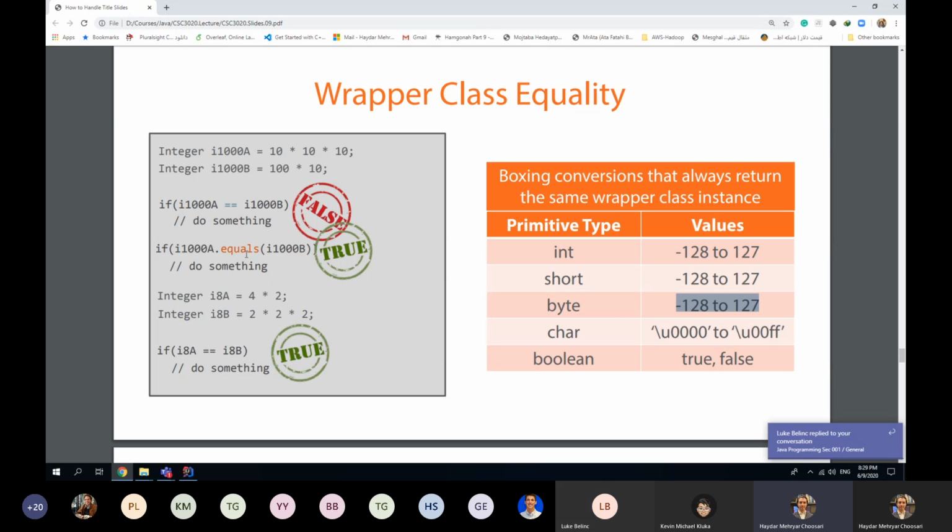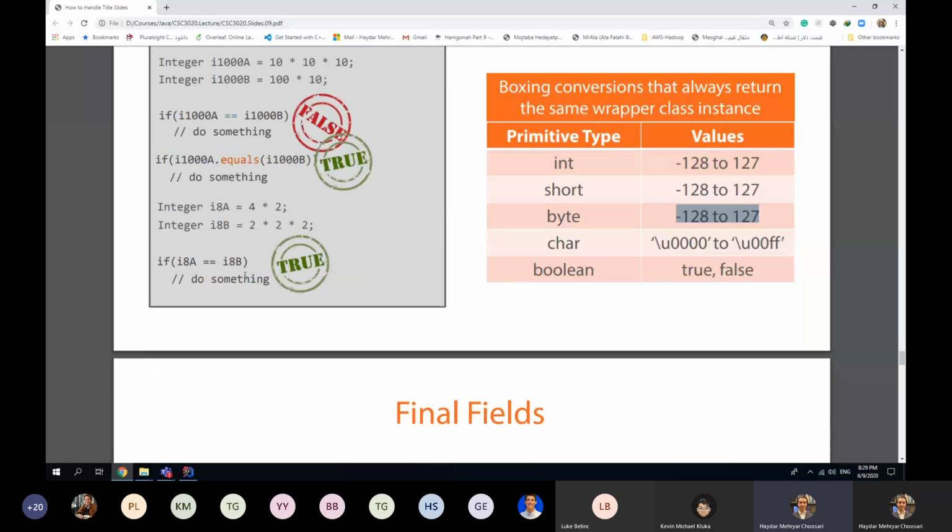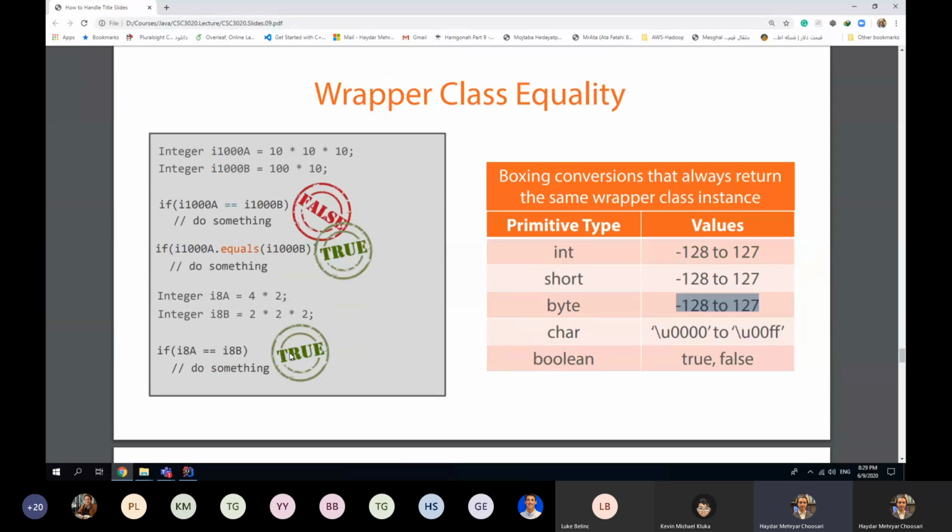And suppose that we are using another integer value that is 8, like 4 times 2, that is 8. Again, another integer that is like 2 times 2. I'm just thinking that it should be false here again. It shouldn't be true. So it will return a false over here.